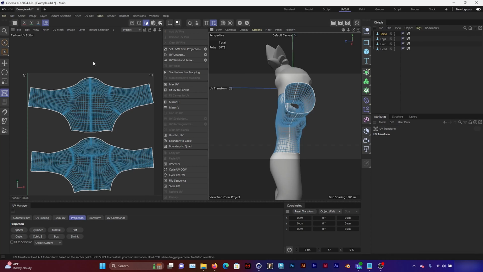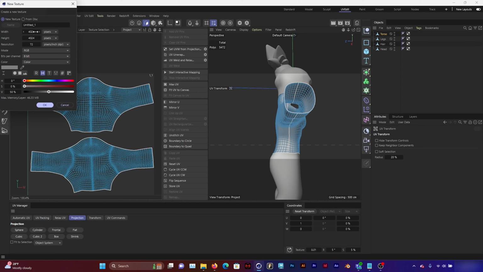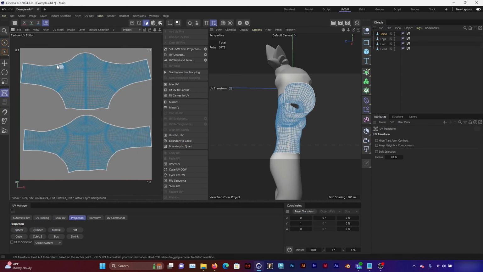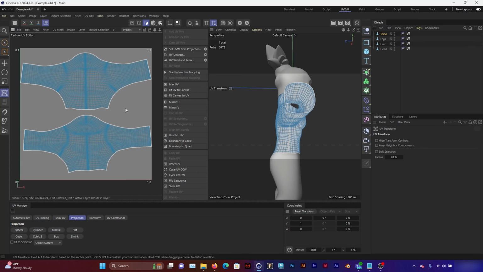So the next move I'm going to do is go to File and click New Texture. And here you can set the texture size. Right now I'm going to set it to 4K square, and it's going to make an image file for this texture. The next thing I want to do is go to my layer and click Create UV Mesh from Layer. This will allow my image file to have this UV mesh embedded in it so that I can see my UVs when I edit in Photoshop.